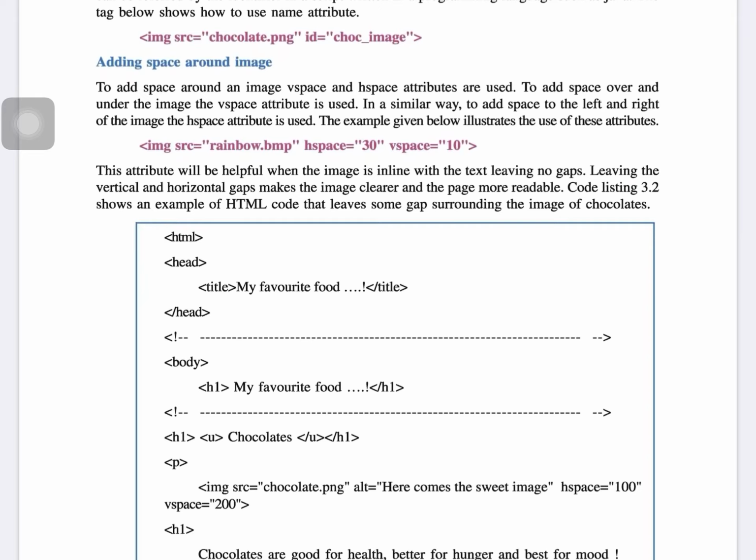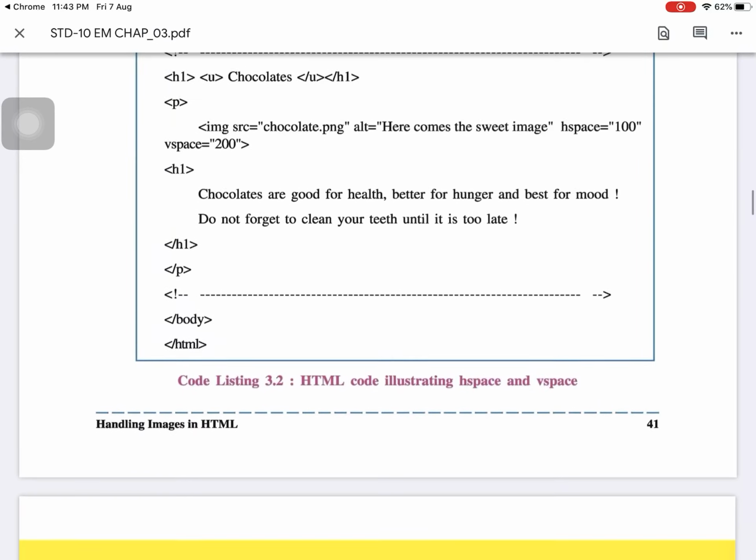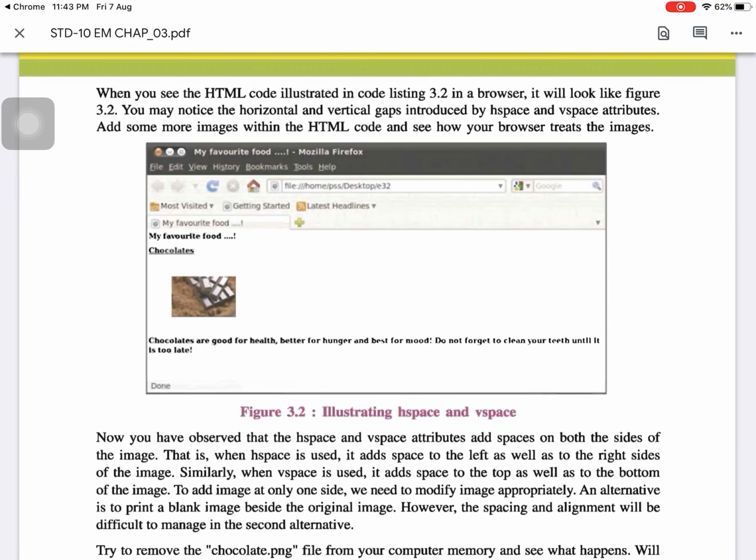We learn in the practical example here: hspace equals 100 and vspace equals 200. See the output.